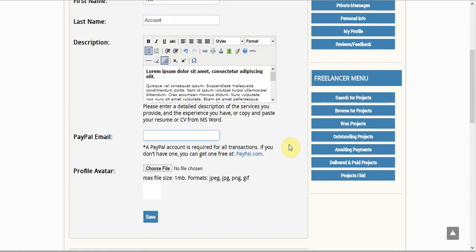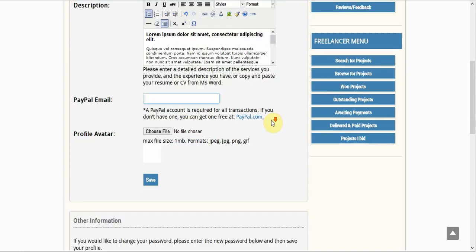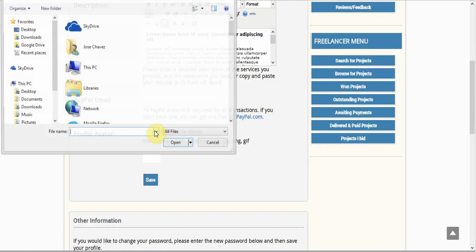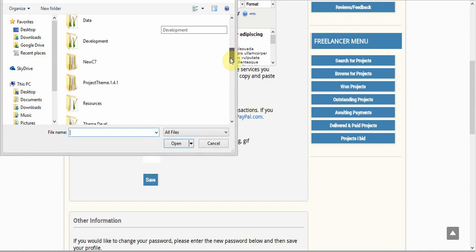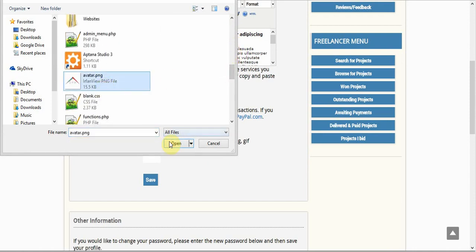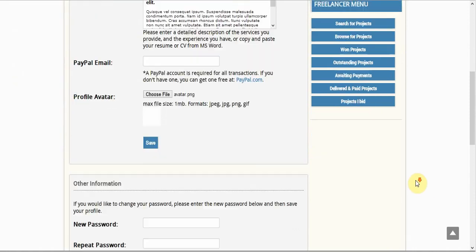Right below that, we have a field for our PayPal email address. Once again, to get paid for jobs that you have completed, you will need to have a PayPal email address. So I'm just going to go ahead and leave that blank for right now. Profile avatar, I'm going to go ahead and choose the same avatar that I chose for the other account. Just give an example here.